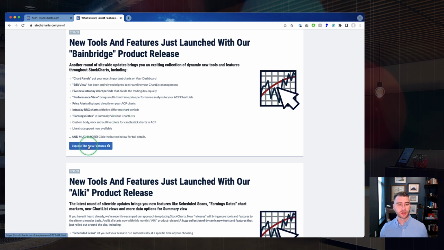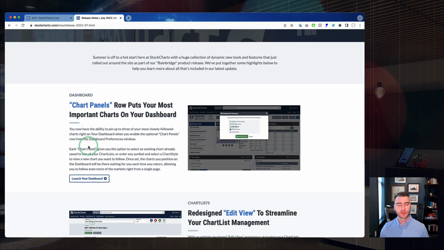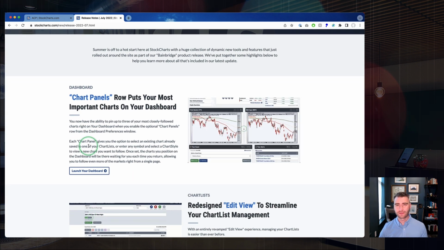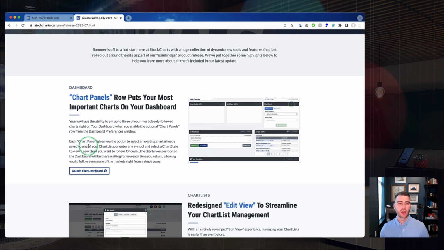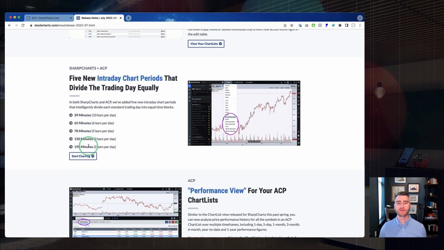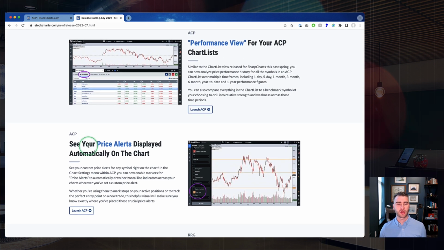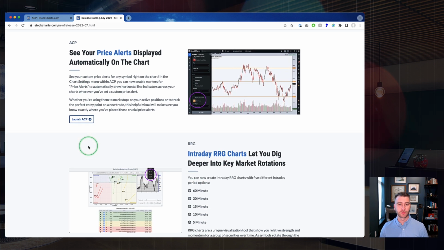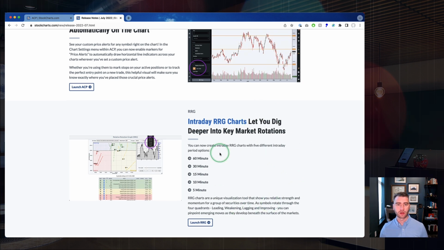If you give this page a click, though, give this button a click down here, we've got descriptions and more details, more info about all of these features. So you can sort of breeze through this, get a summary of everything that has launched with that new product release that just rolled out a couple of weeks ago. Some of the things that we've already covered on StockCharts in Focus are on here. Some of the things that we're going to cover today are on here as well, like intraday RRG charts.